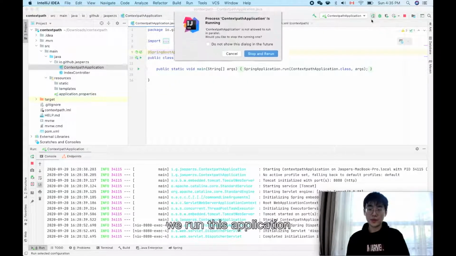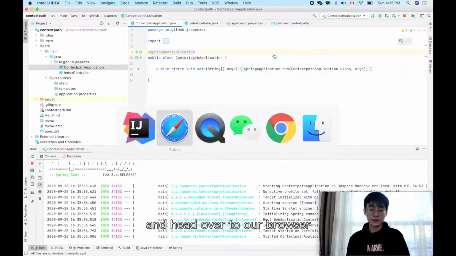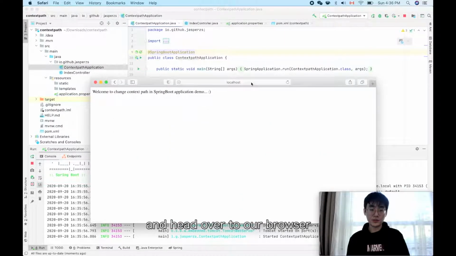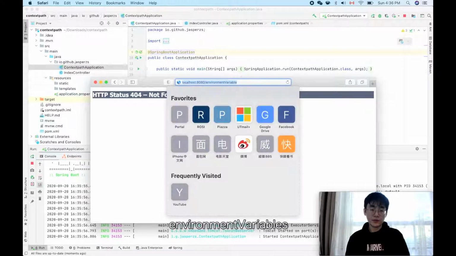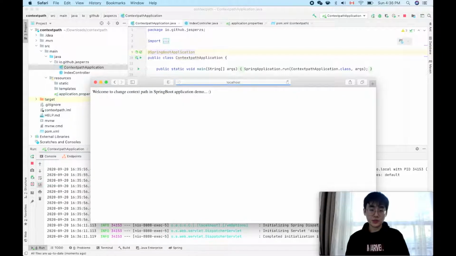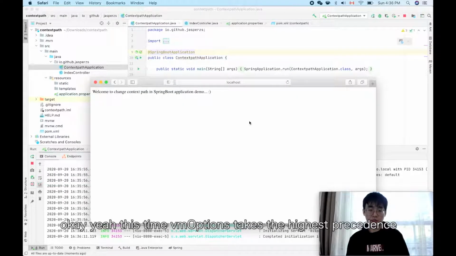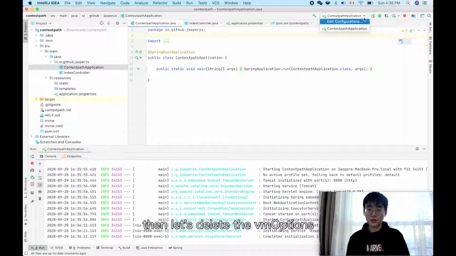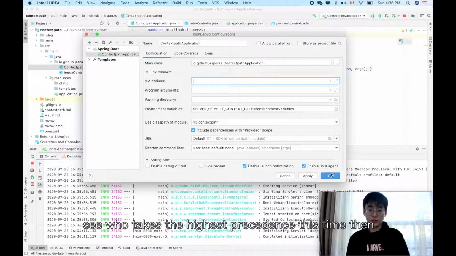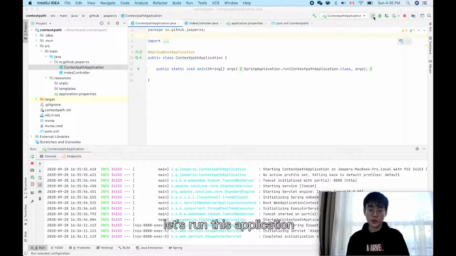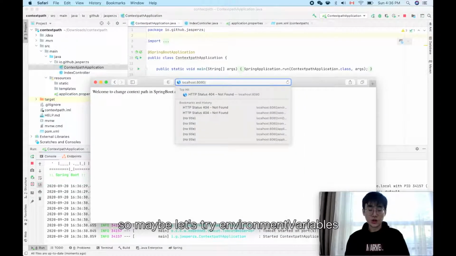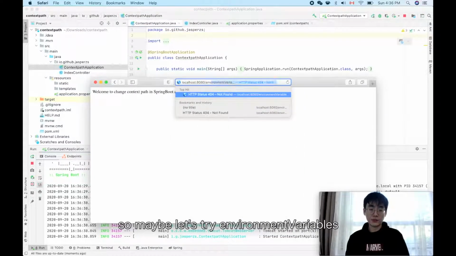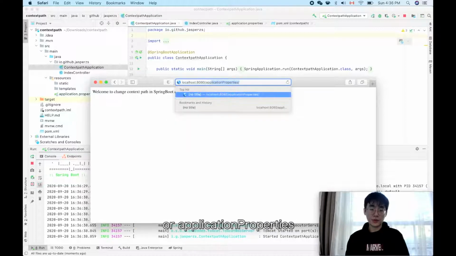Let's rerun this application and head over to our browser, and let's try, I don't know, maybe environment variables. No, not that. Let's try VM options. Okay, yeah, so this time VM options takes the most precedence. Then let's delete the VM options and see who takes the most precedence this time. So let's run this application and head over to the browser. So maybe let's try environment variables or application properties.